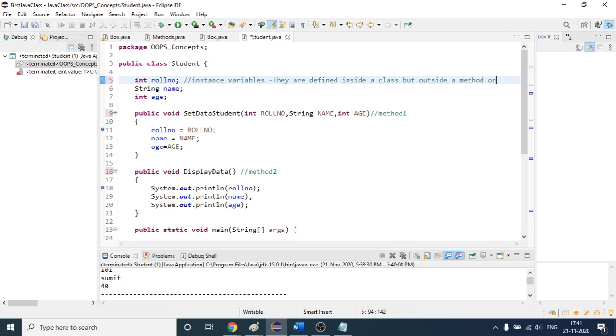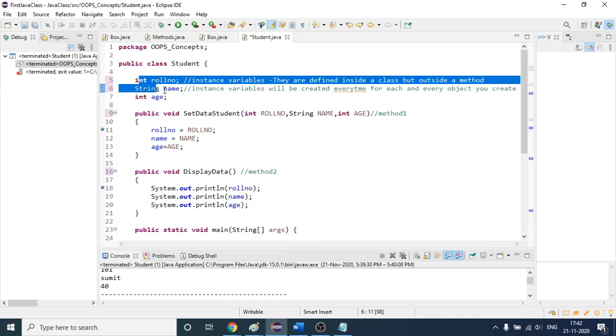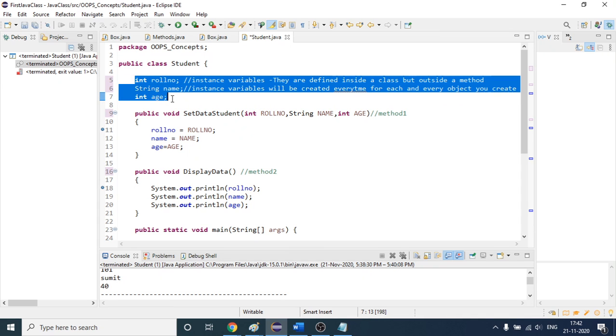So let us go with the method only. Here you can see these are our instance variables. Let me write one more thing: a variable will be created every time for each and every object you define. So these three variables are nothing but our instance variables.